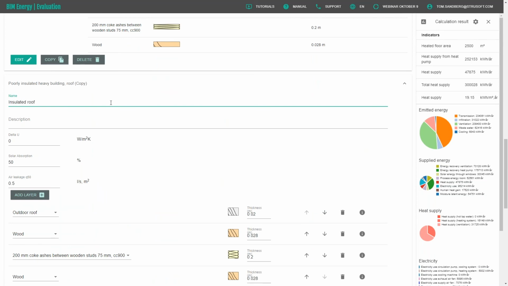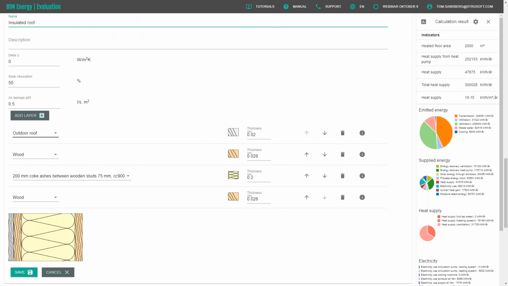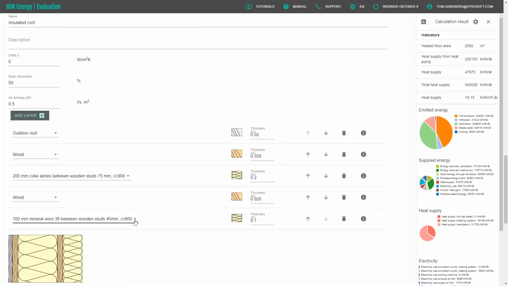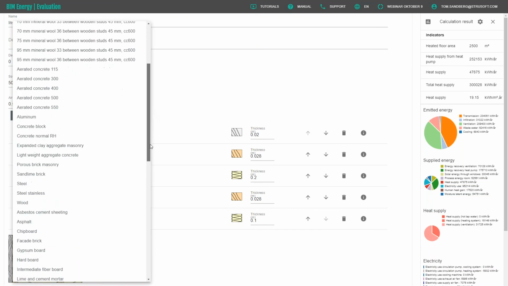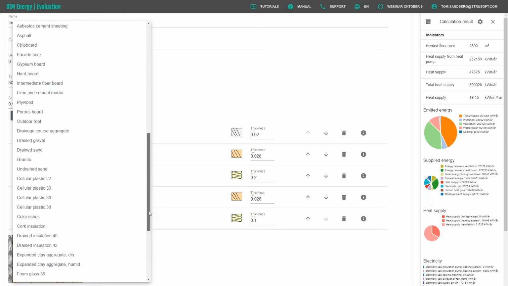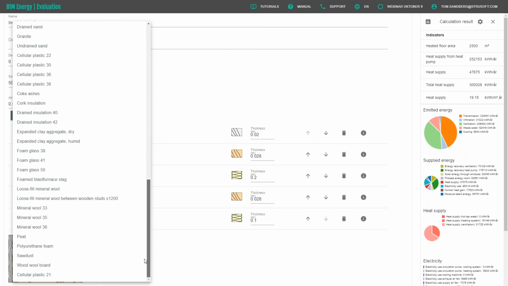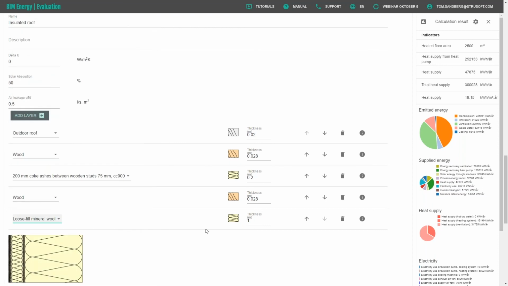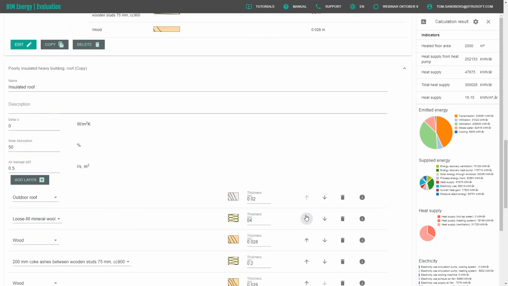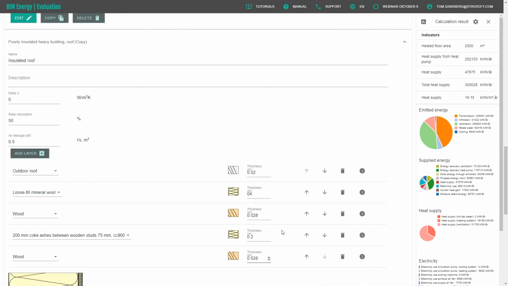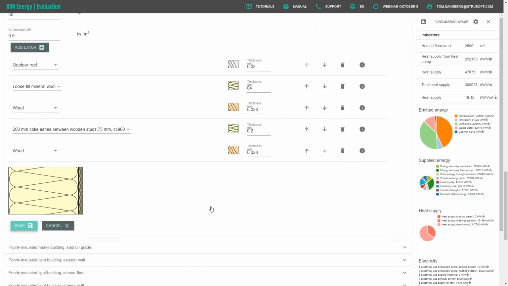roof. And then I want to add some insulation, so I add another layer. I choose this one, which is typical for adding insulation, and I choose the thickness. I'll take something pretty thick here, put it just below the outer roof, before the other parts here of the roof, and then I save it.